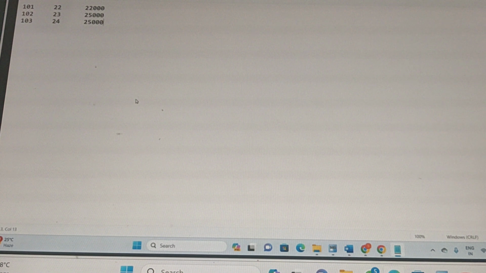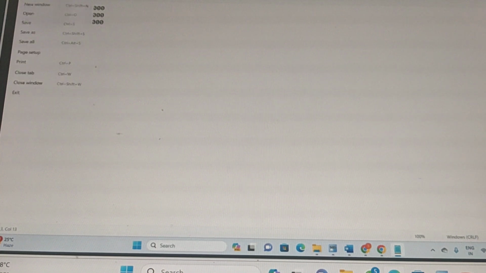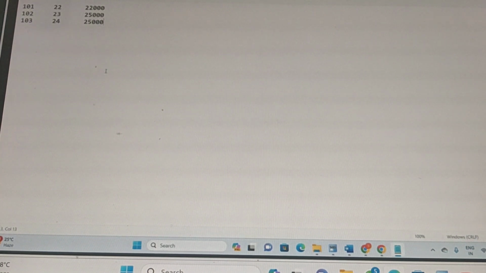Tab delimiter file means more than 3 spaces. You can see the gap between each column here. So this looks like a space delimiter, but this is not a space delimiter. This is a tab delimiter file only. Sometimes our client will send us all text files in tab delimited format only.